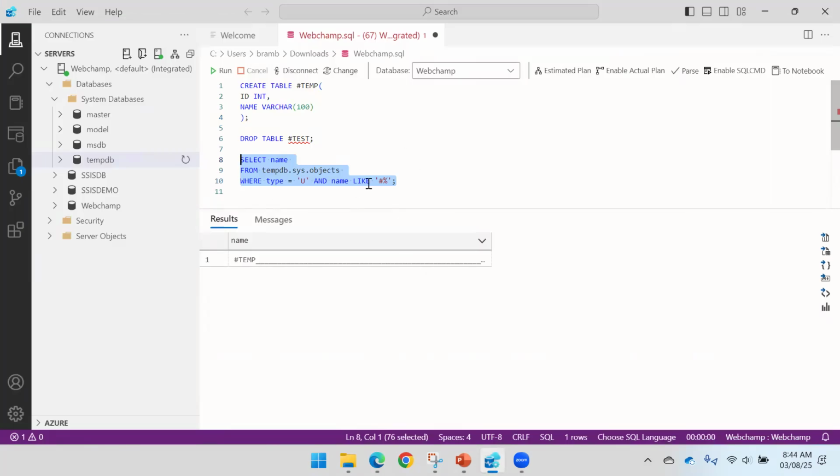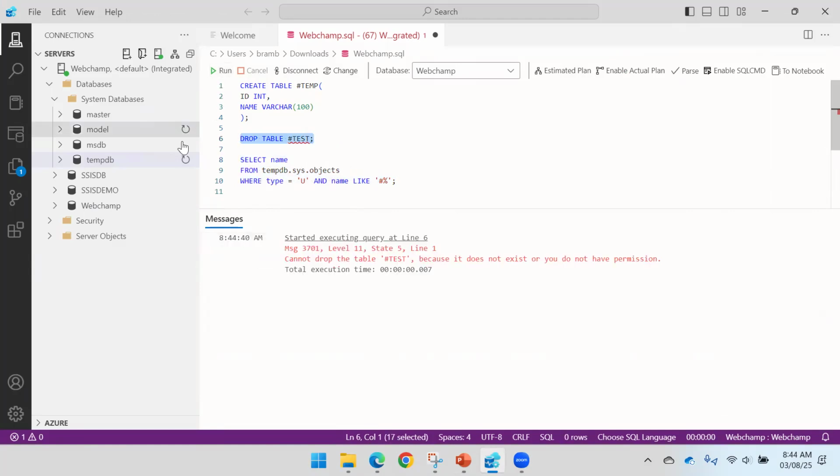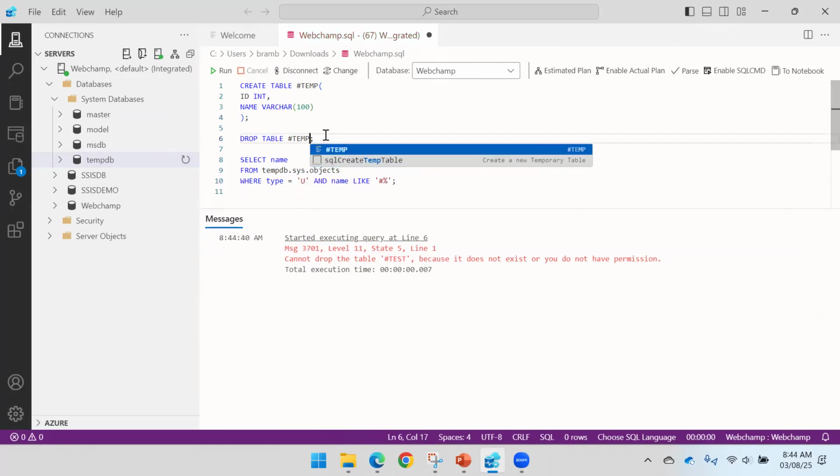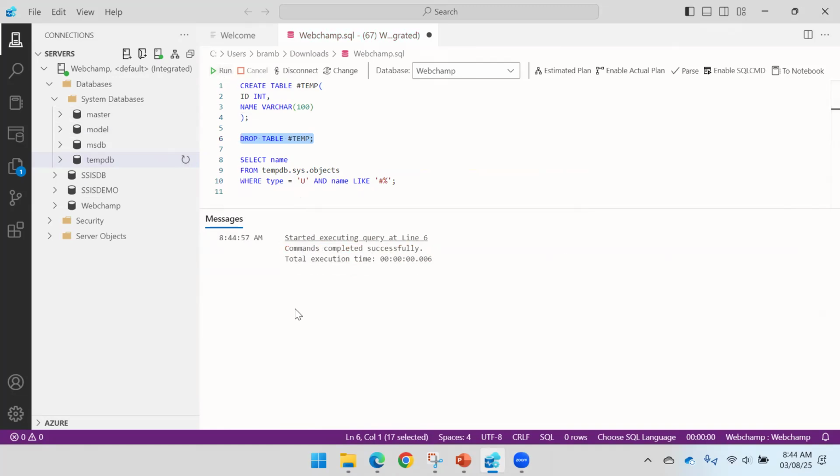Okay, and this table, whatever the temp table is created, will be available until you delete it or your session gets ended. Right. So I can simply delete this. Cannot drop the test because it does not exist or you do not have permission. Okay, whatever, it is fine. Sorry, the problem is my table name is temp, not test. So that's why. So I deleted this, right? So you will be able to drop this.